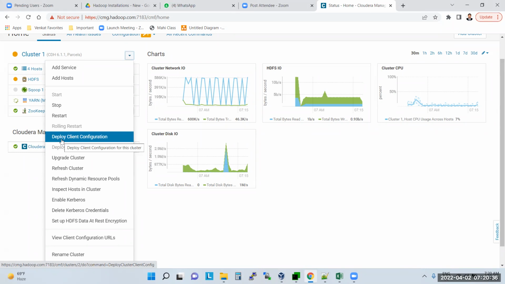So deploy client configuration. Normally, when you make any changes in Apache Hadoop, we push the configuration to all other nodes. Deploy client configuration is similar to that. Whenever there are changes made in the configuration file, you will be pushing that to all other nodes by using deploy client configuration.